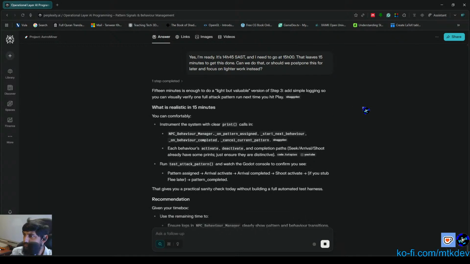15 minutes is enough to do a light but valuable version of step 3. Add simple logging so you can visually verify one full attack pattern run next time you hit play. What is realistic in 15 minutes? You can comfortably instrument the system with clear print calls in Behavior Manager on pattern assign, start behavior, behavior complete, cancel current pattern. Each behavior's activate, deactivate, and completion paths.